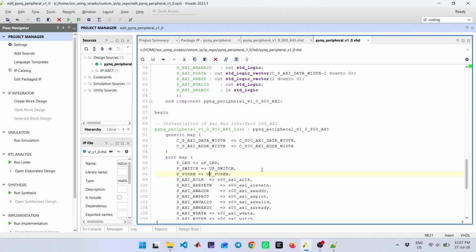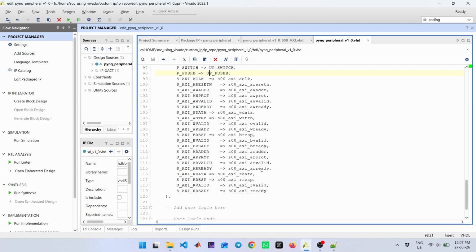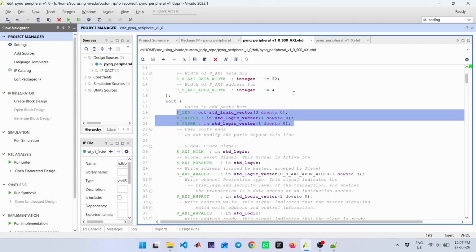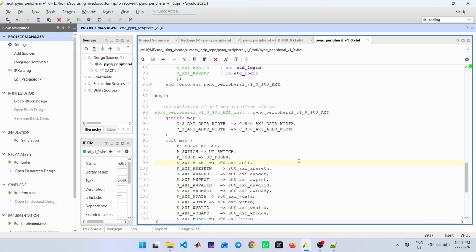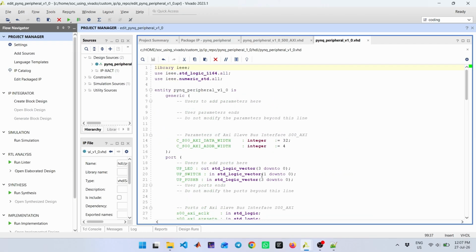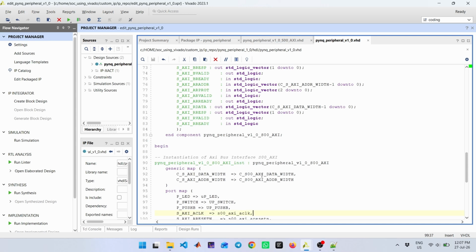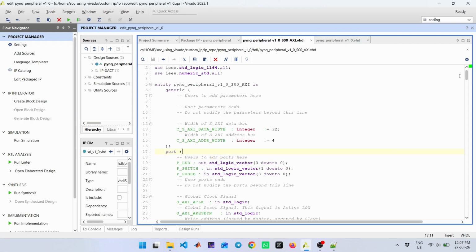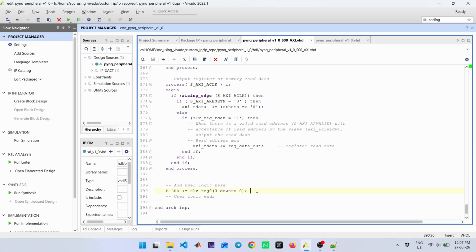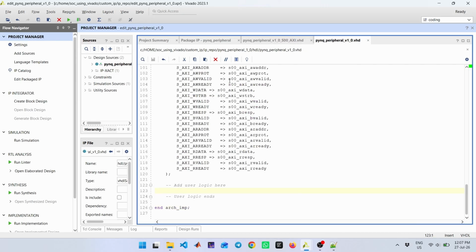Okay, so we have implemented the logic in this file. We have added the port. We have added the port here in the top file. We have port mapped them. So that's all. You don't need to write any logic here. We have written all the logic here, which was this implementation of this LED, which is the output. So we save both the files.